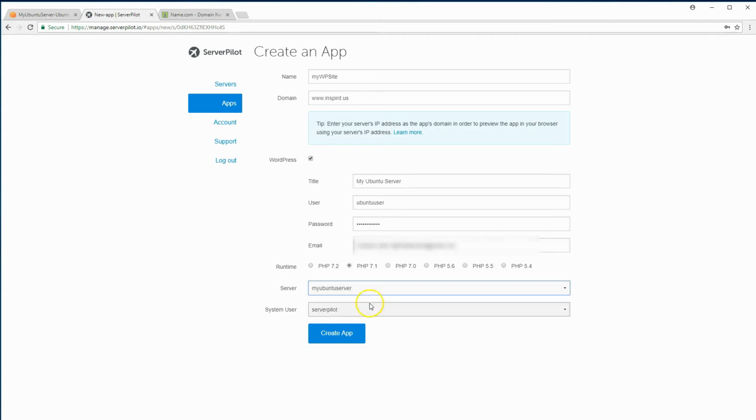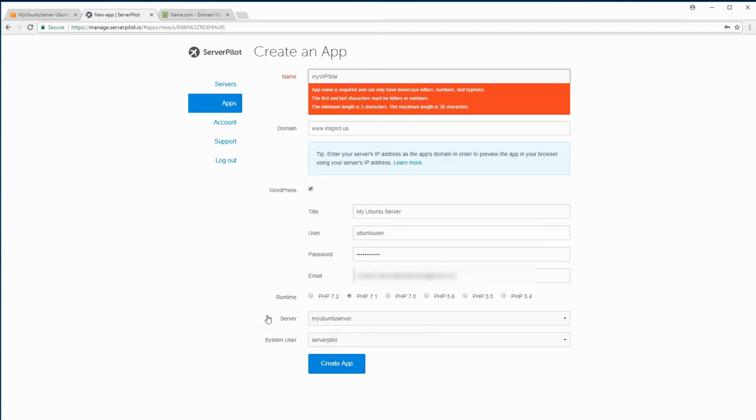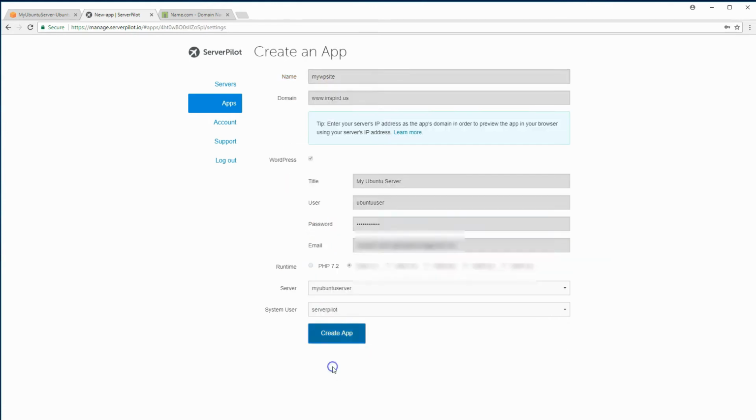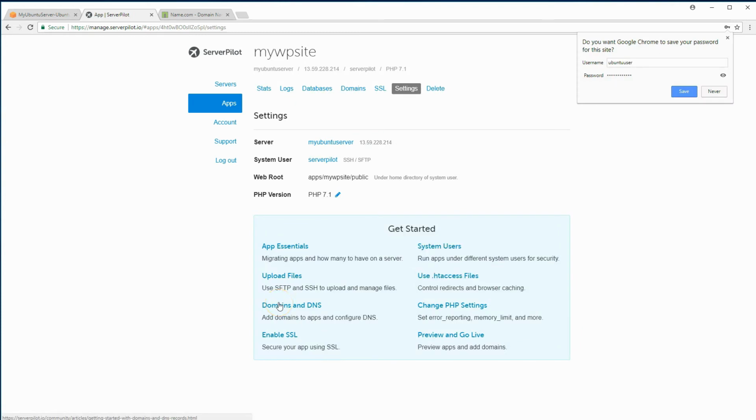You want to pick your server and the only user you have. So go ahead and hit create. Oh, okay. The app name is required and can only have lowercase. So we'll go ahead and make this lowercase and satisfy it. Let's create the app. Here we go. So it's pretty quick. By the time you head over to the Ubuntu server, your app is already ready to go.